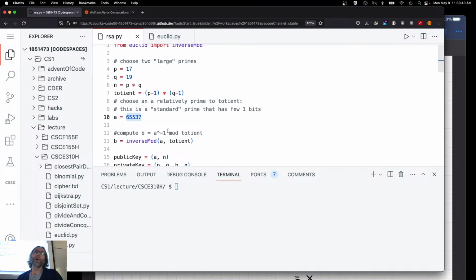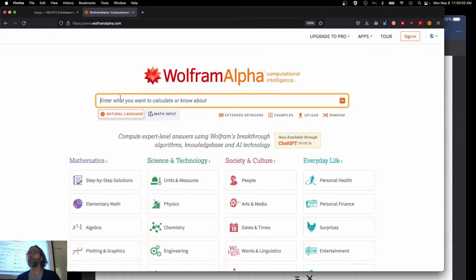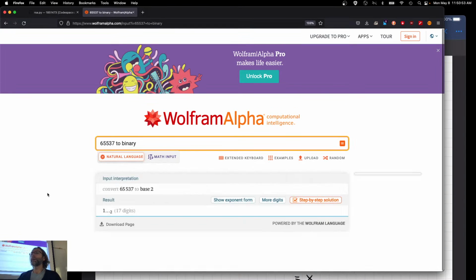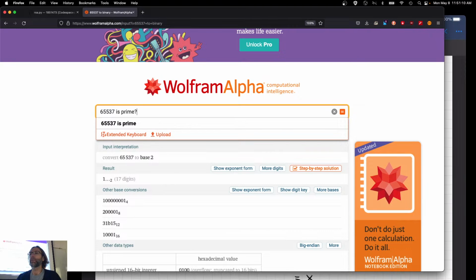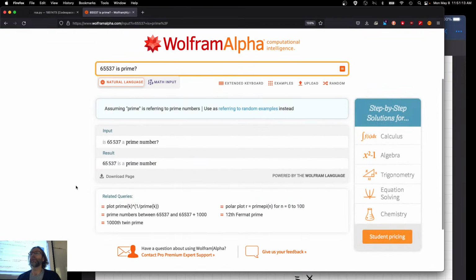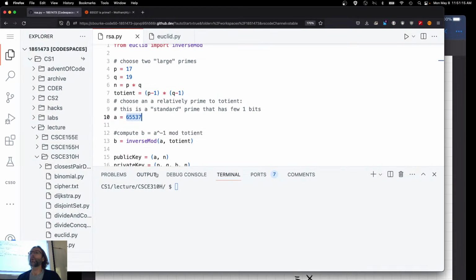This is the standard prime that's used in practice. Why? Because it only has a few 1 bits. If I were to convert this over to binary, let's go to Wolfram Alpha here, to binary, you'll see that it only has actually 2 bits, right? So all the operations involved with this are going to be very, very efficient, right? Because it only has 2 1 bits. But also, guess what? Is it prime? Yes, it is. It is a prime number. So it's going to be relatively prime regardless of what p and q I choose here.